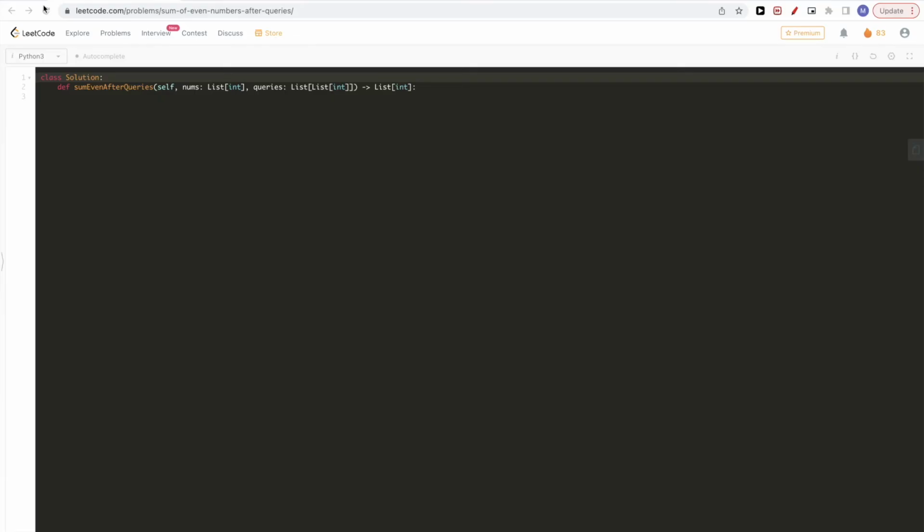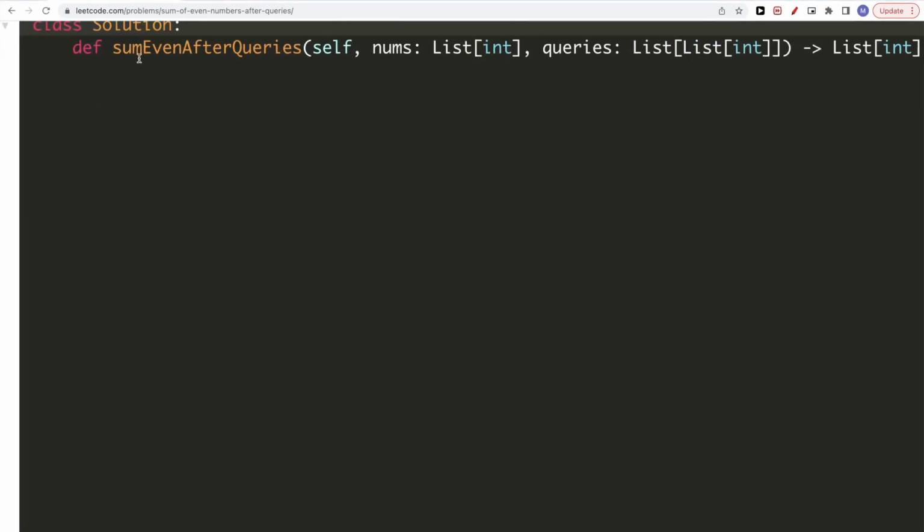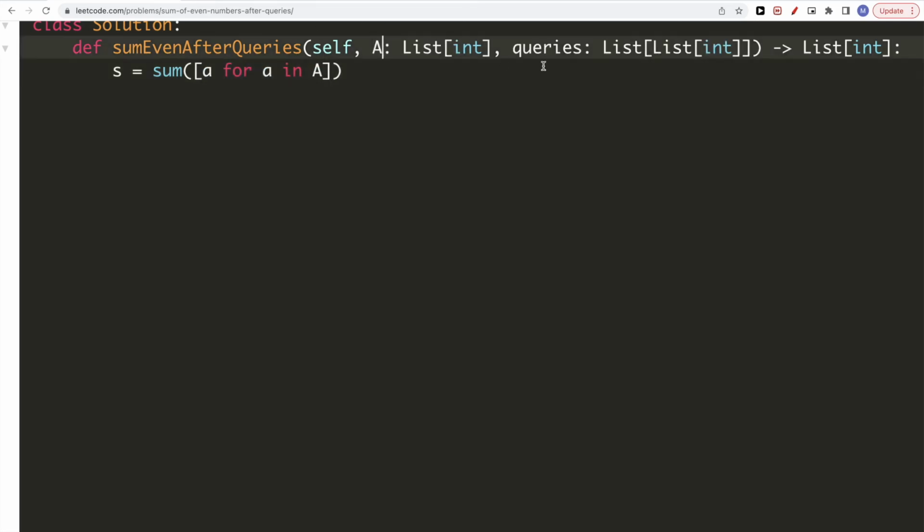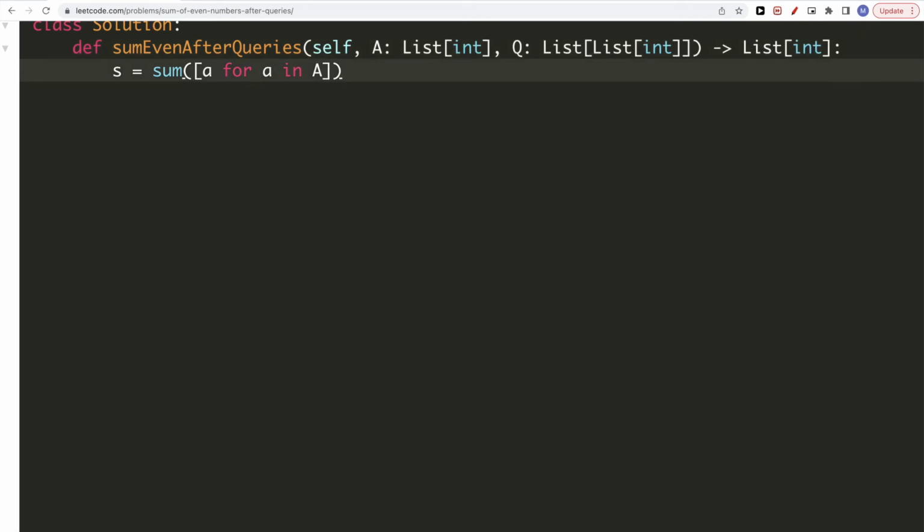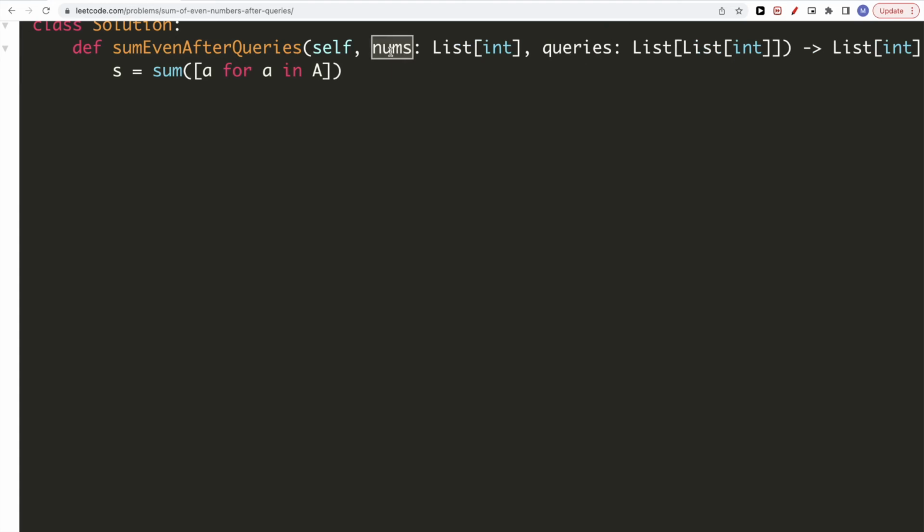Okay, so let's implement the solution that we just mentioned. First we need the sum, which would be the initial sum of all of the even values. So a for a in A. I'll modify this to be A and this to be Q just for ease of writing. Actually, let's leave it, just for clarity. So for a in numbers, if a is even, right?